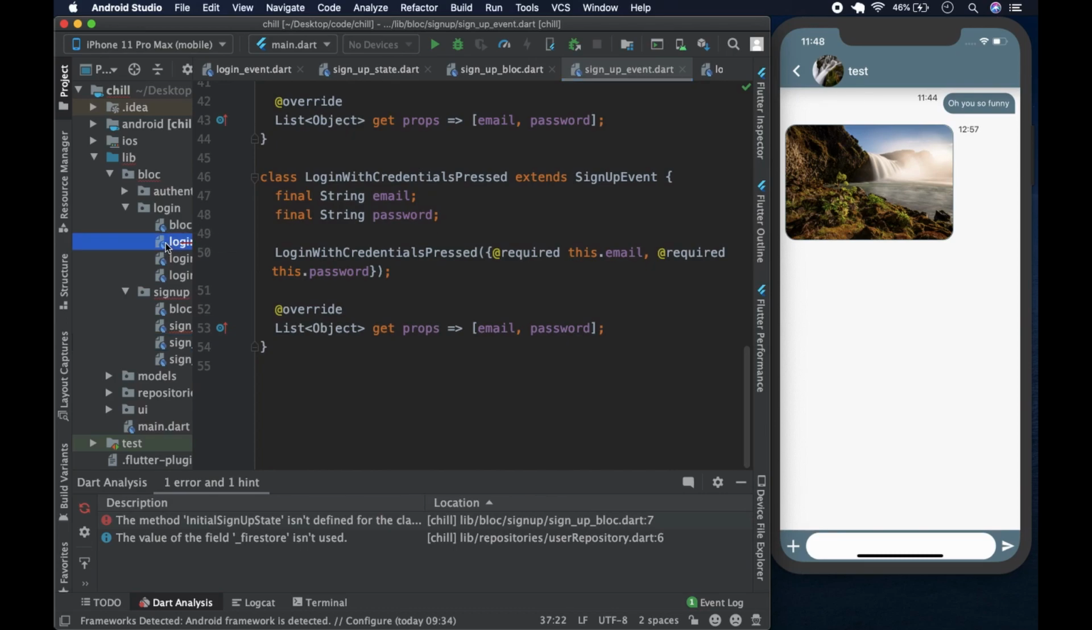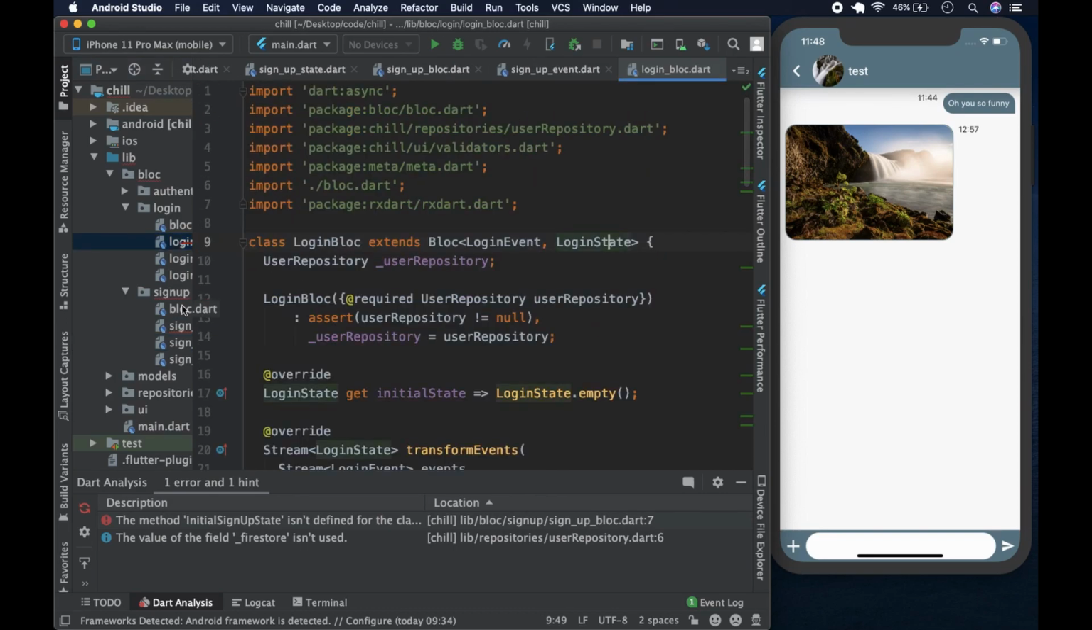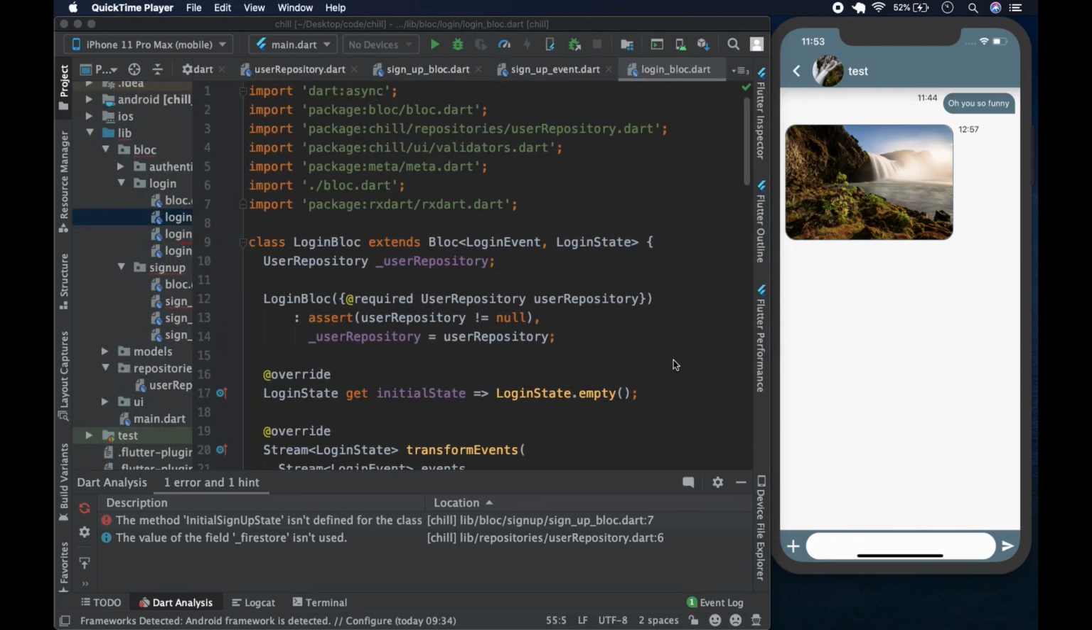So basically we have that done. Now we can go into the blocs. You see, when you've done a bloc and it looks a bit like another bloc, it's a lot easier to go through. So we can now go into the sign up bloc. The sign up bloc is going to be a bit different from the login bloc.